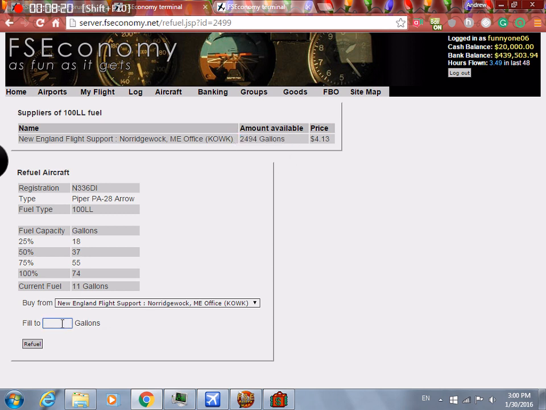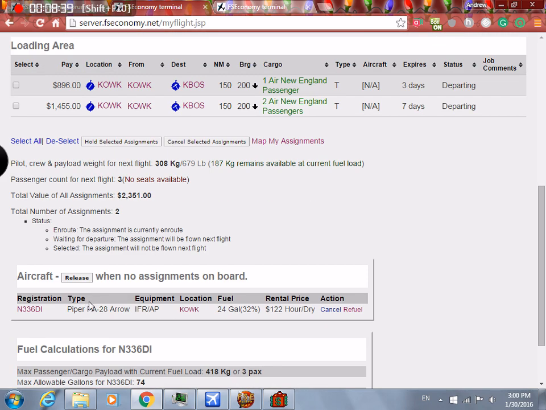So now we're going to go to this bar down here and select our buy from, which we already did, and now we're going to take our fill to. The current fuel is 11 gallons, and we want to put in 24 gallons. So all we do is, to make sure, in fill to, we enter 24, because that is our total fuel. Then we click on refuel. Once again, after you do this, you're really free to go.